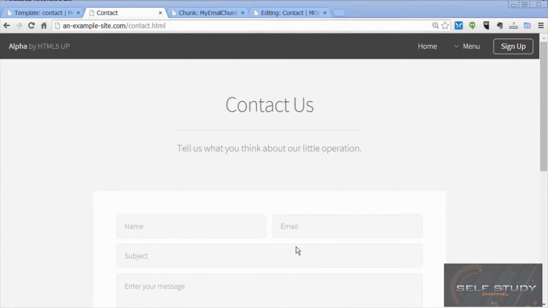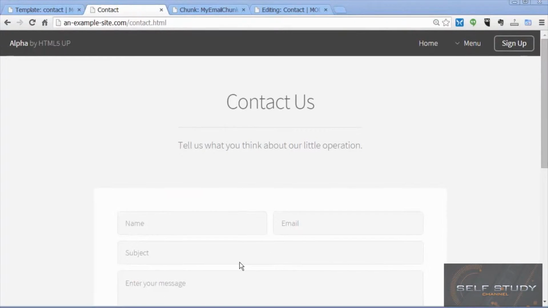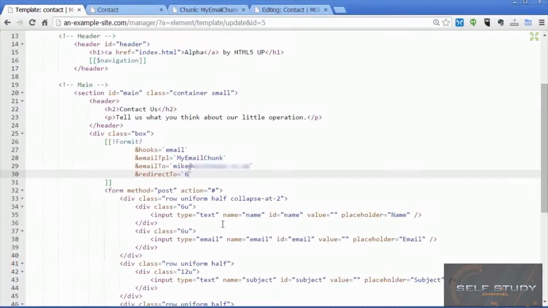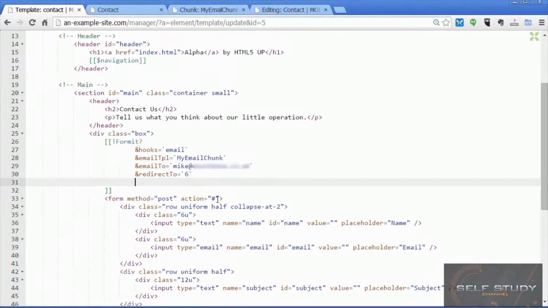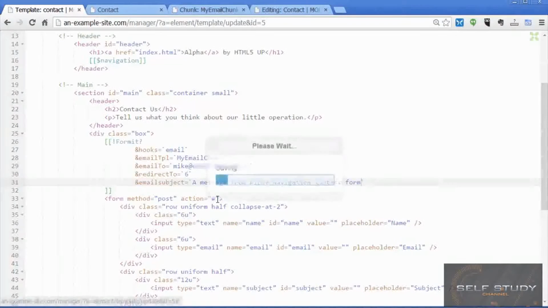Now we also wanted the emails we received to have a subject line. So let's deal with that now. If we go back to the template and our format tag, we need to add another variable that the email hook can read, and that one is called email subject.